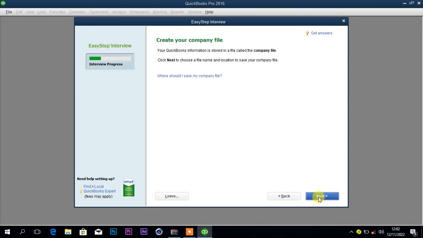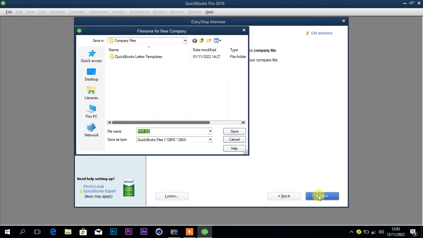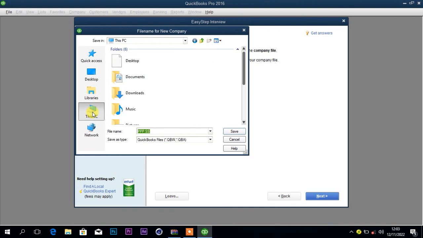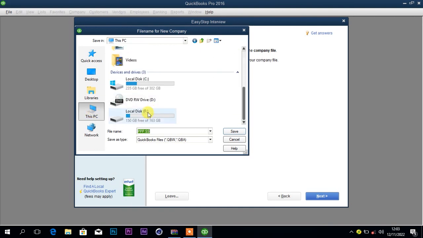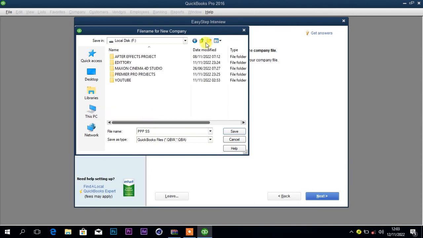Then here we are going now to specify where we are going to save our company file. Then after, we just come and click on the next button. Then we specify where we are going to save our company file. So we can just come in our computer here. We come to local disk F here. Then if you already have the folder created, you can just open it and save. But the fact that ours is not there, we can create it here.